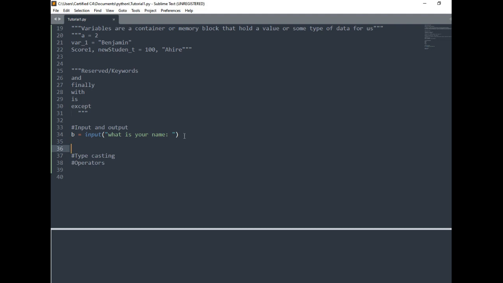So you see, what is your name? It gives you a prompt. What you put in the string is the prompt that the input function will give. Now the value that the user types is going to be stored in our variable b. Sorry, Sublime Text has a thing where it doesn't just... I'll do that with IDLE later, but that's what the input function does.